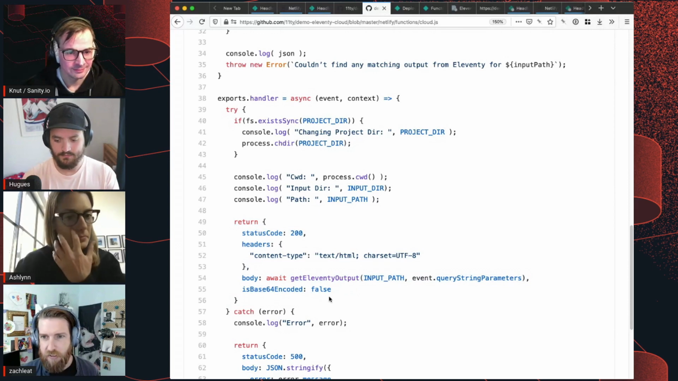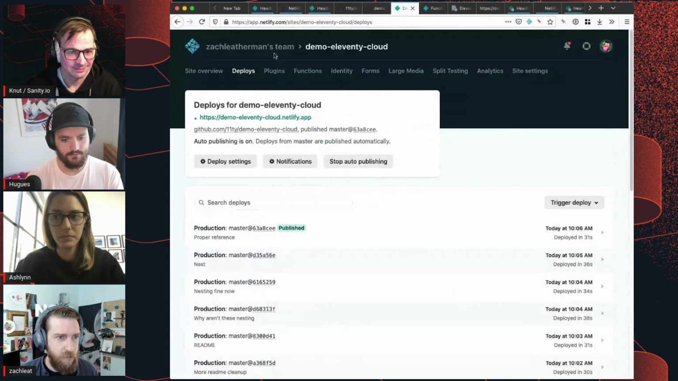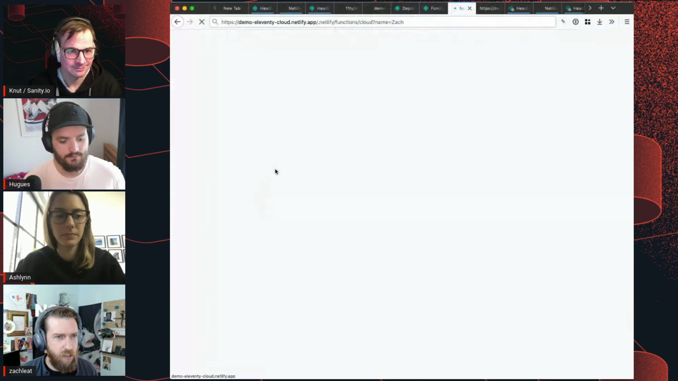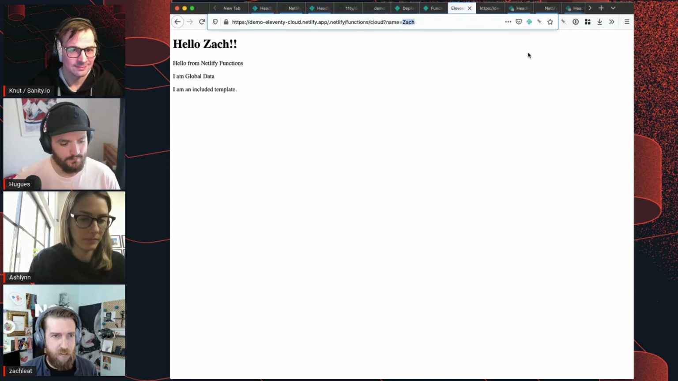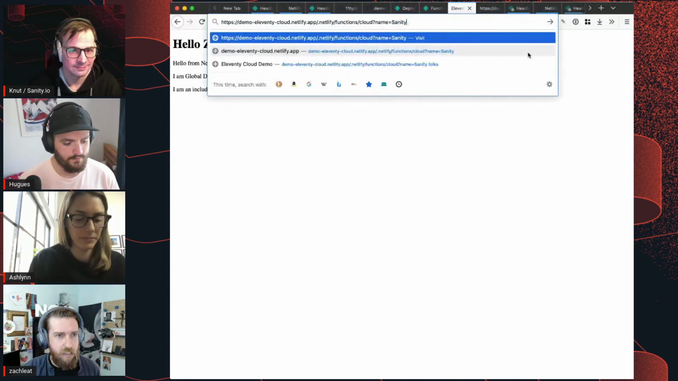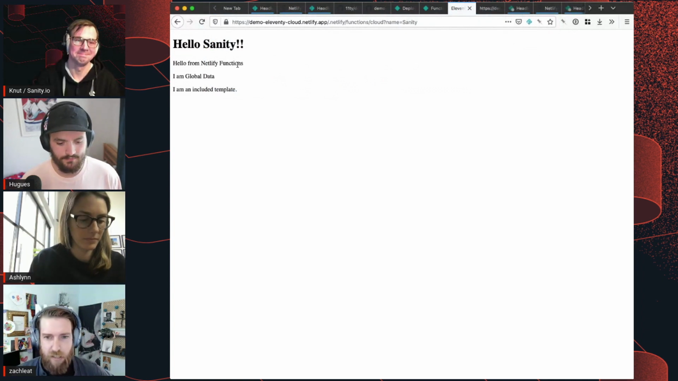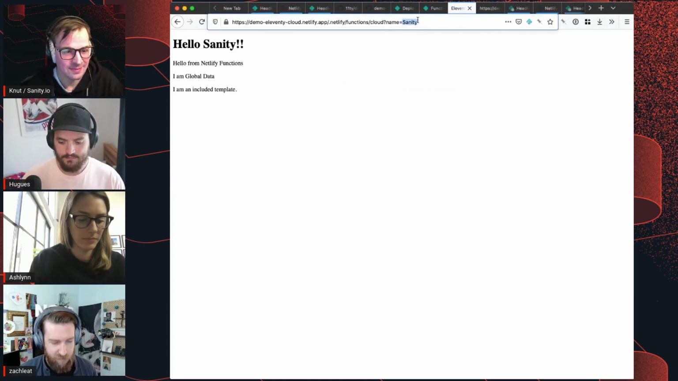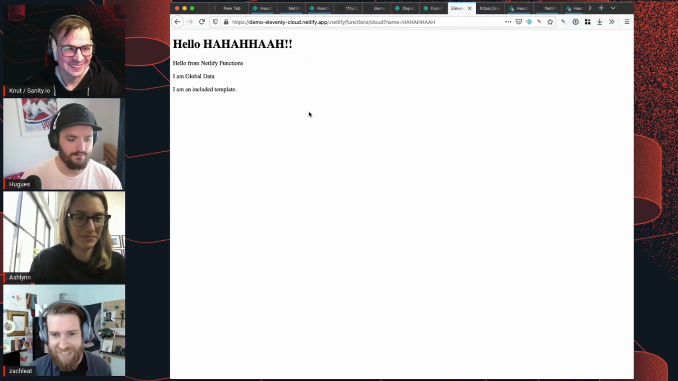And so here's just a demo of it running in production right now inside of Netlify. And here's the serverless function here, just an empty function log. And here's what it looks like when you run it. So I have a query parameter where I can put in any name here. And this is actually running Eleventy on request inside of a Netlify function. So it's kind of cool. You can do whatever you want here. But yeah, it's kind of neat.